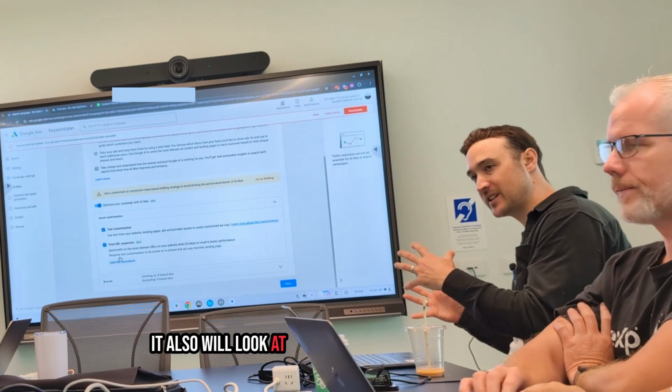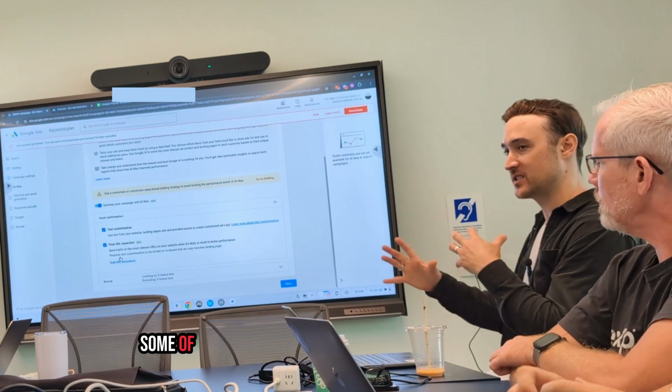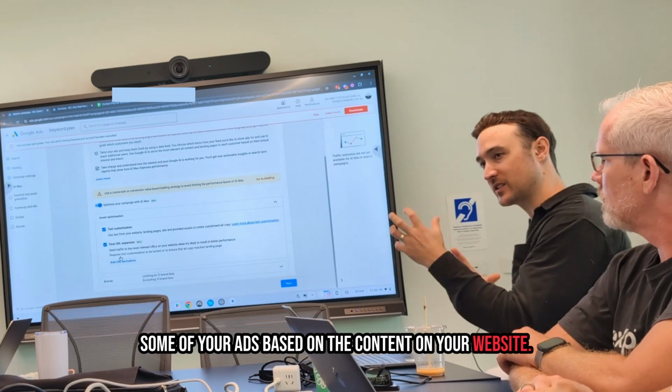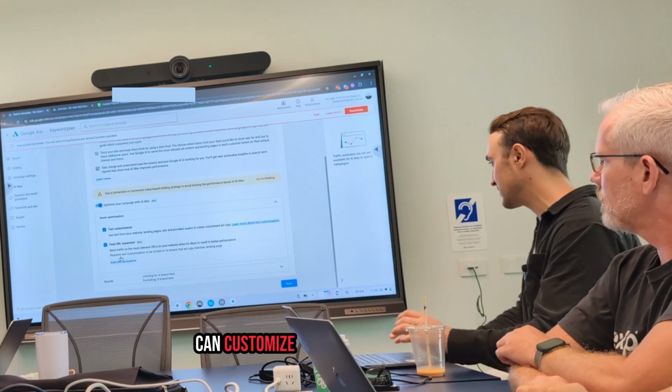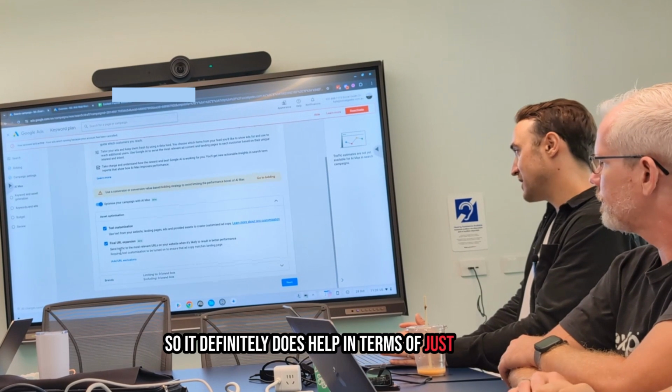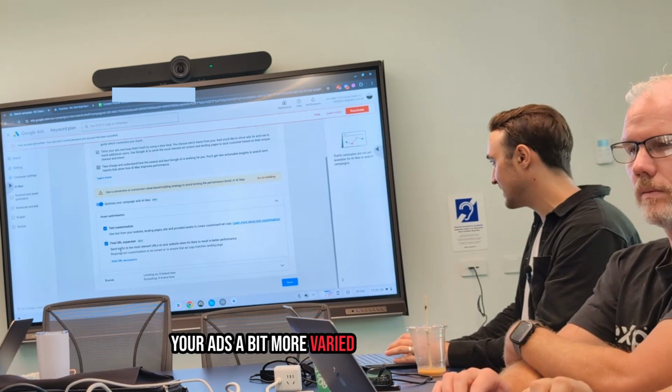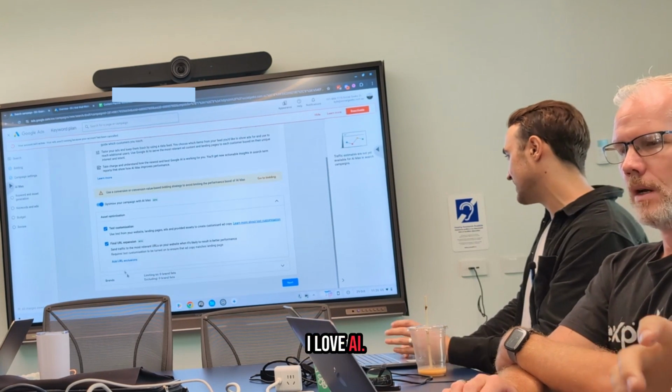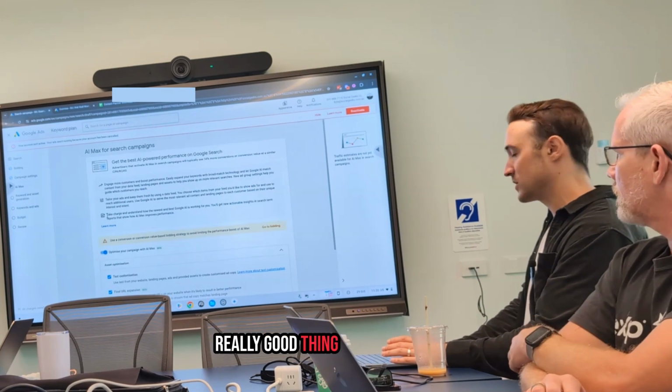It also will look at your website and then customize some of your ads based on the content on your website. So it can customize the headlines, it can customize some of the descriptions. So it definitely does help in terms of just making your ads a bit more varied and things like that. So AI is great. I love AI. I think it's definitely great. Really good thing to switch on.